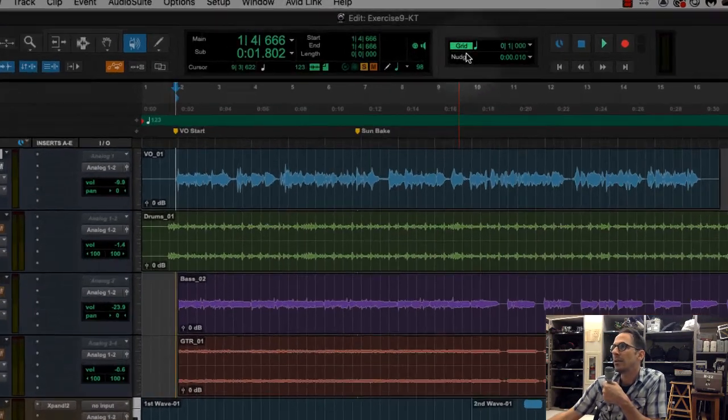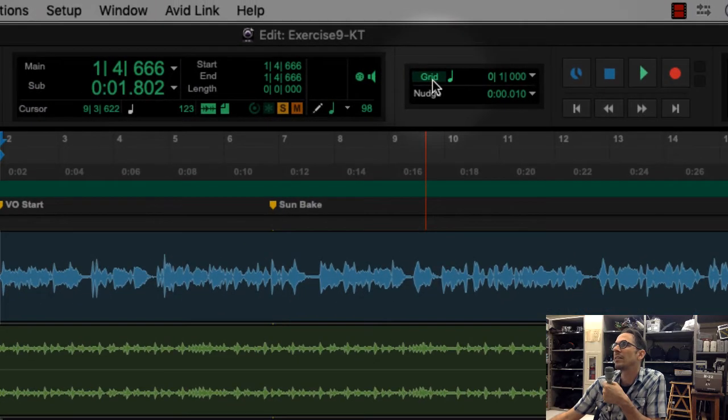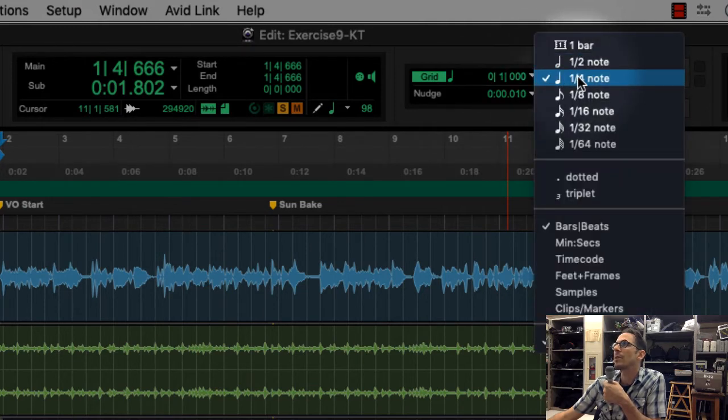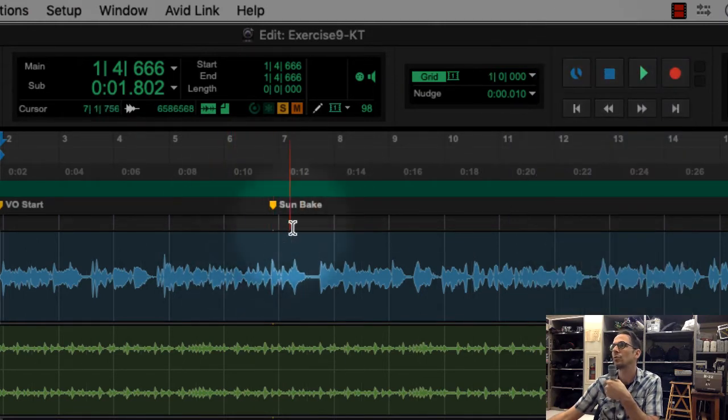So here's grid. You want to make sure it's highlighted so we can see it, because when it's not highlighted, there's no grid. When it's highlighted, we see the vertical grid lines. Click right here, and here's where we could choose our different grid lines. So, for example, if we did a half note, watch how they spread out. See that? Or if we did a grid line every bar, which would be 1, 2, 3, 4, 1, 2, 3, 4, 1, 2, 3, 4, it would look like this. But we want it on the quarter note.